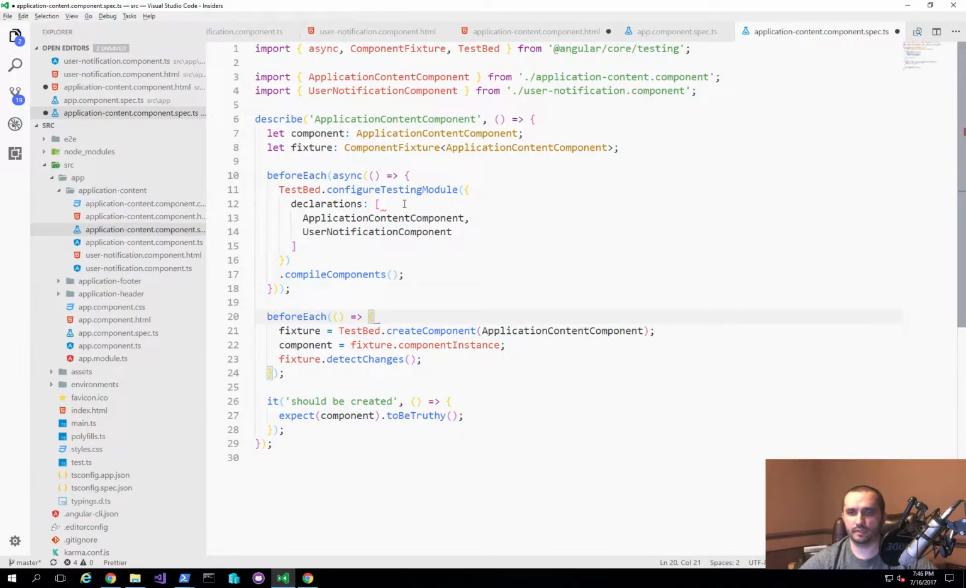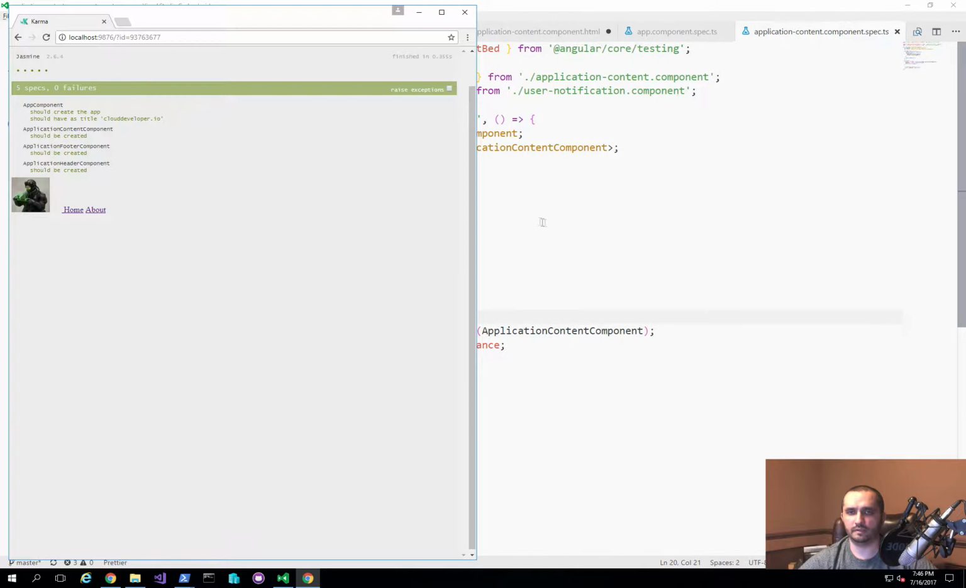And as soon as we do that, we should be able to go ahead and save this and update. And as you can see, we have 5 specs and 0 failures, so everything is working correctly.